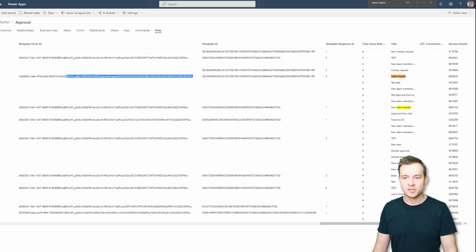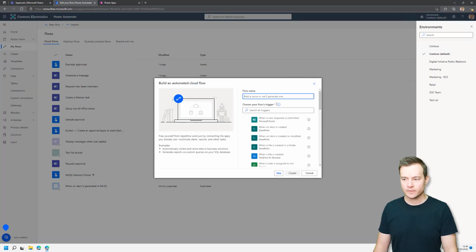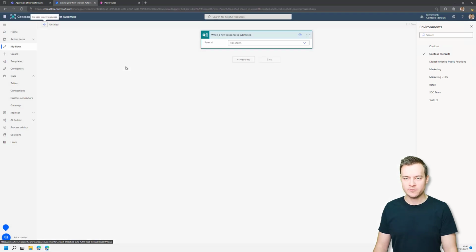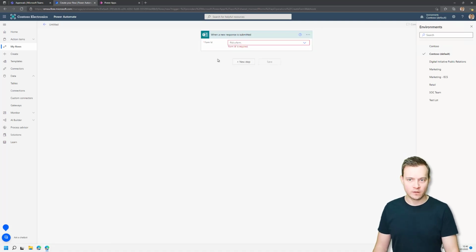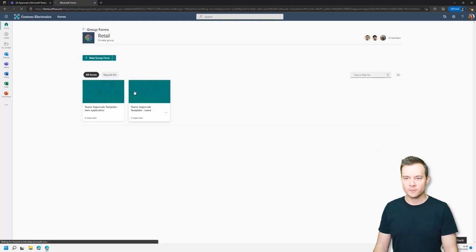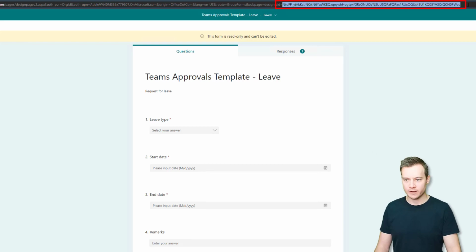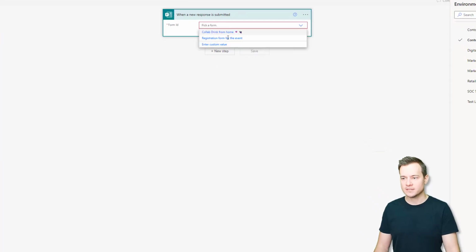So with this information, what we could do is, for example, create a new flow that is triggered when a new response is submitted, right? So let's create a new flow. Then you are not able to find that form within that dropdown, because that form is read only and it just won't show up here. So what you have to do is to simply navigate to the list of your forms, then open that form, and then simply copy its ID. It's just at the end of the URL, and then provide it as the custom value.